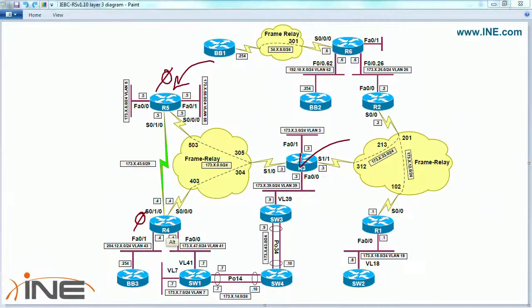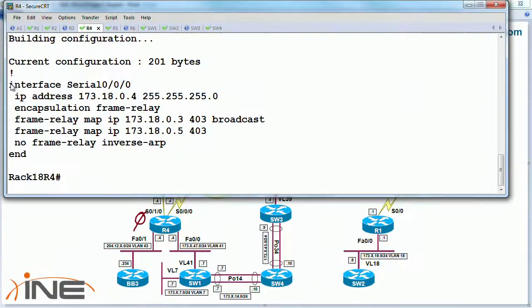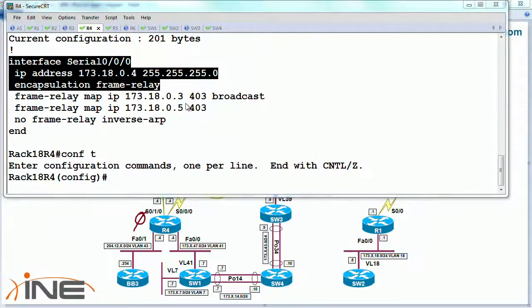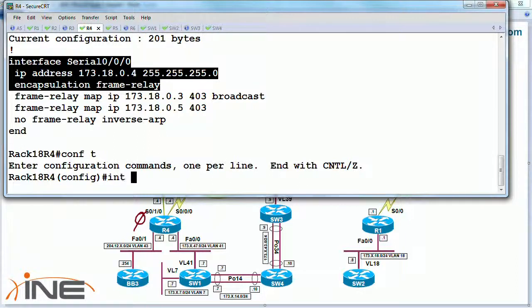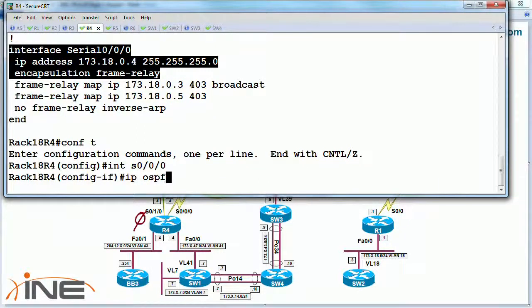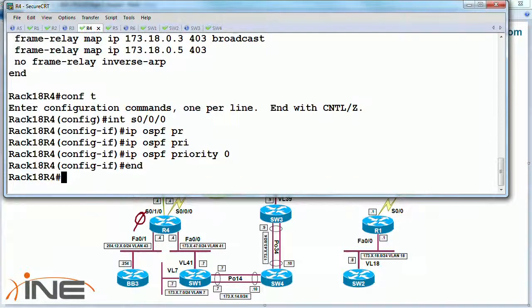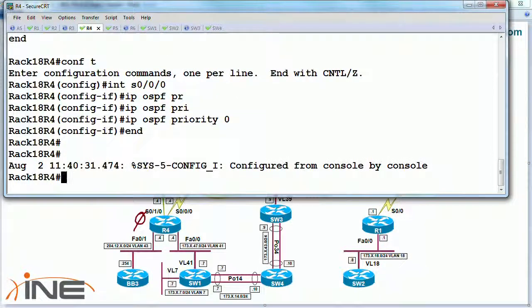So we do this on the interfaces here. I would want to say ip ospf priority 0. So then it doesn't matter what router 3's priority is, as long as it's not 0, it's automatically the one that's going to be elected the designated router. And it's kind of interesting.